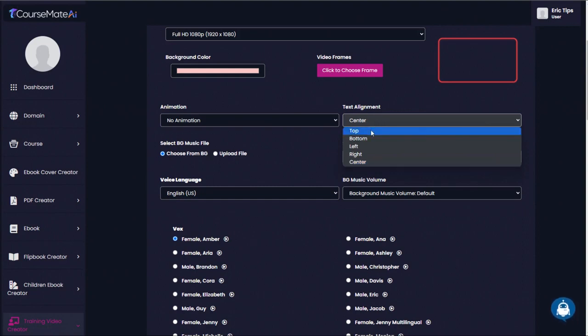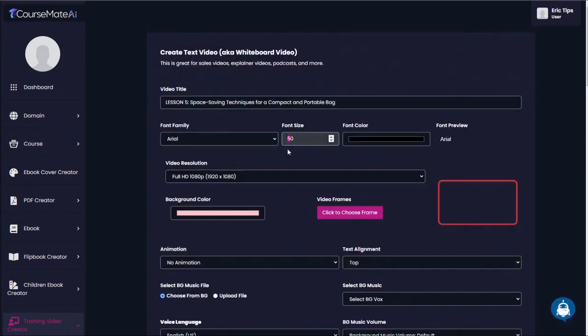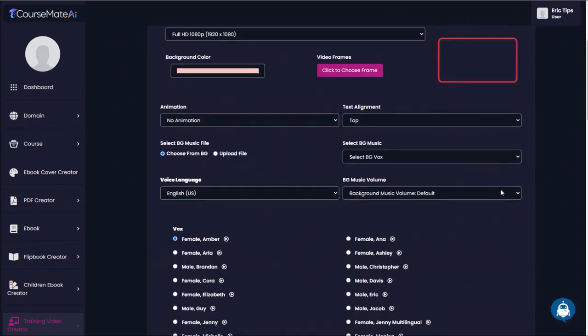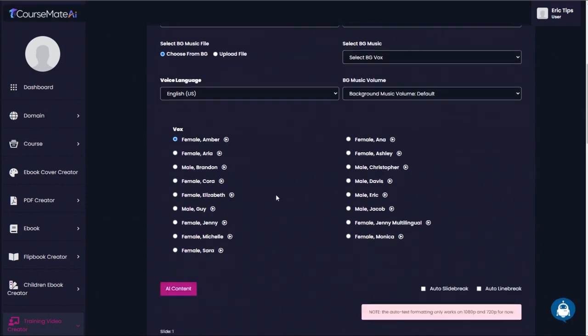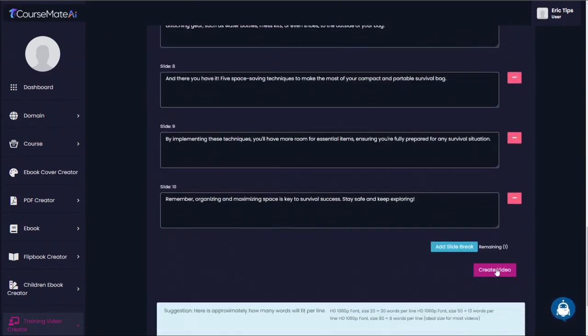So perhaps we want to put this text at the top, the bottom, the left, or the right rather than the center. Let's put the text at the top. And in fact, since we're doing that, I'm going to bring the font size back down to say 40 to leave more room for some pictures. We'll go with Sarah's voice again, and we'll generate the video.